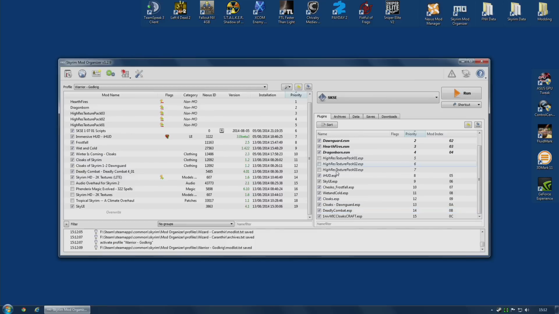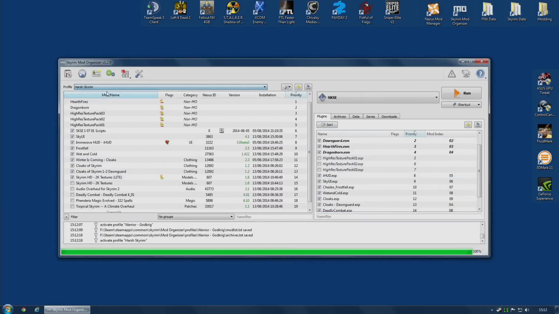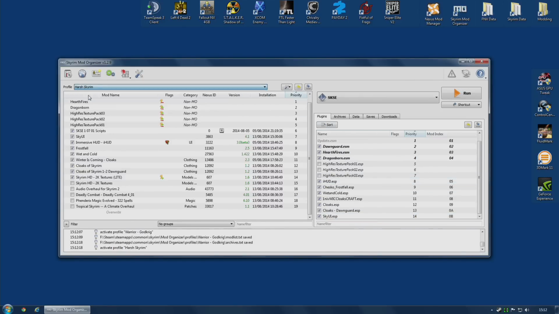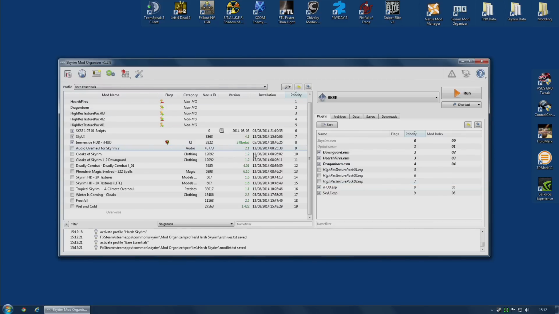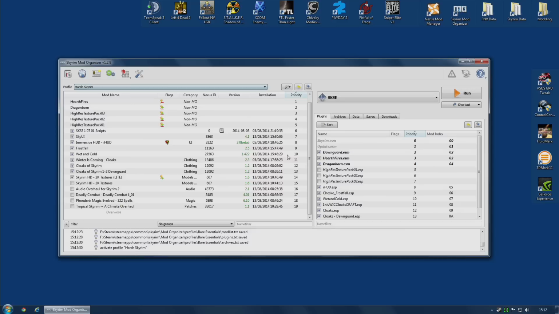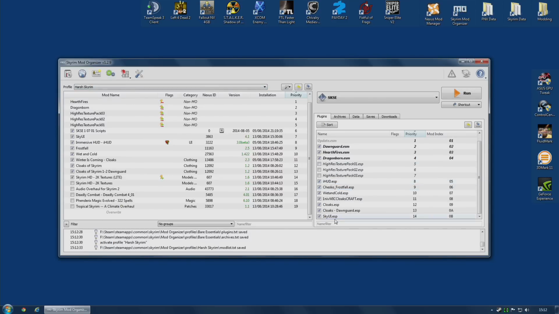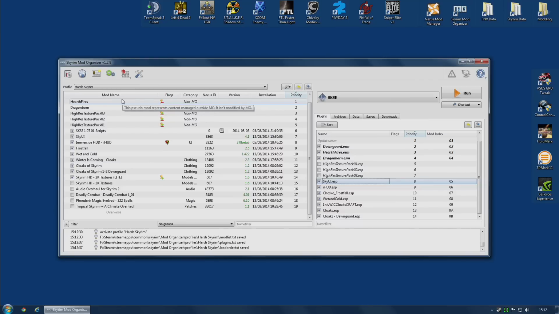You can change these, and obviously you can see quite clearly which mods are selected is very much part of the profile. So if I deselect these two, even though they are available in my mod list, and then switch to Harsh Skyrim, it has not deselected them there, and the load order has been remembered. So those things are controlled by the profile.